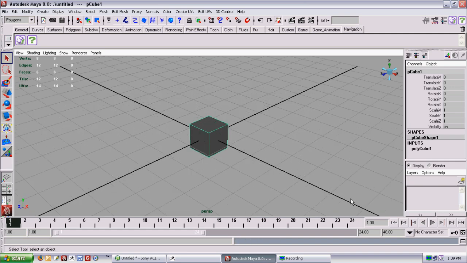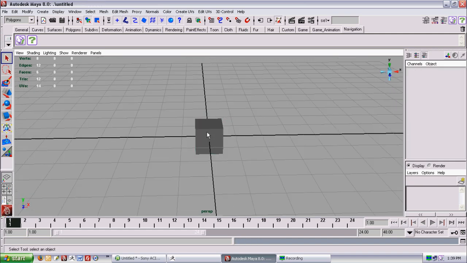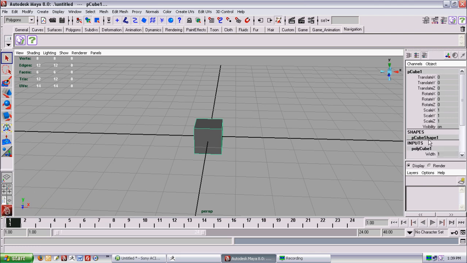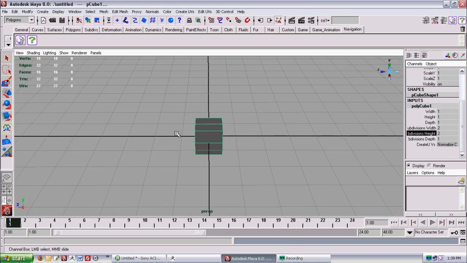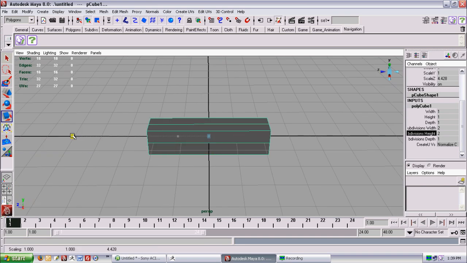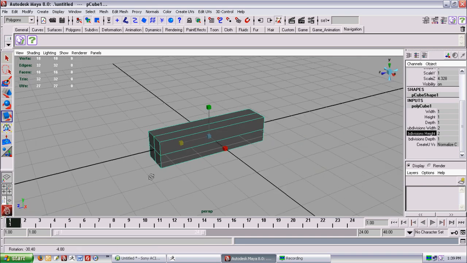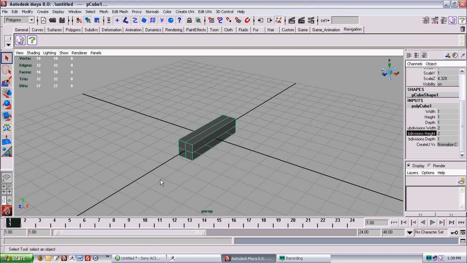And go ahead and zoom in, and we're going to just go over here to our channel box, go to the subdivision width, add one subdivision length in there so it's 2, go to subdivision height, do 2 for that one as well, and I'm just going to stretch it out to about there. Alright, so we're going to have a polygon cube now.